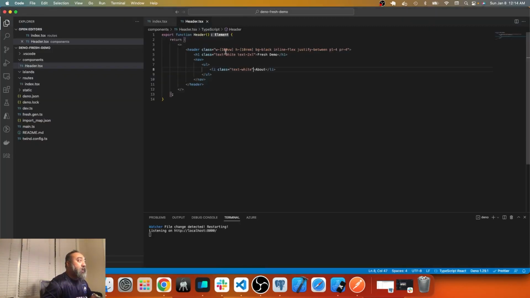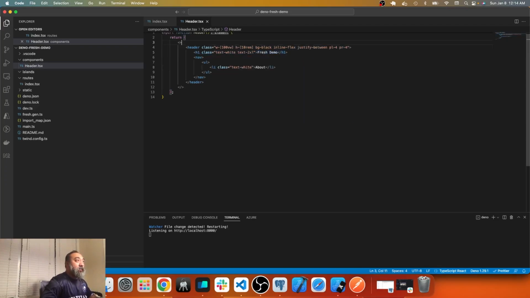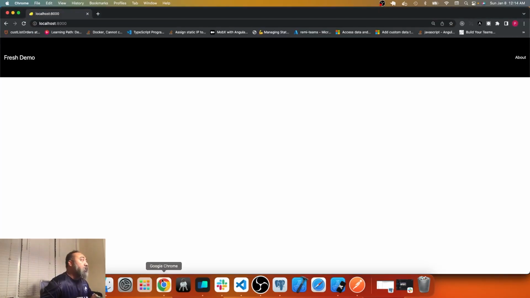But it's up at the top here. I want to align it on the center as opposed to the top. So let's go ahead and do that. So header, we have a justify between. We can also add items center. Save this. Okay, that's better.